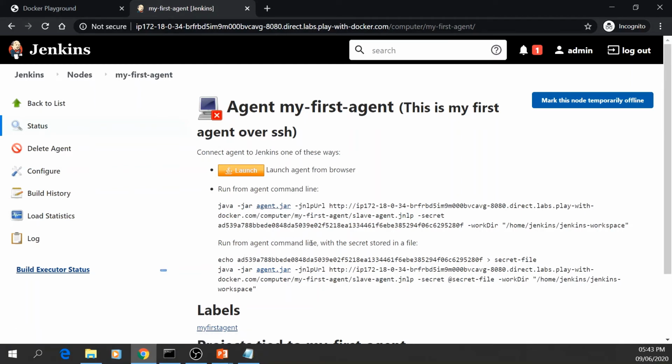And here you can run this one also, but these two are the same if you see. Here what we are doing is writing the secret key into a file and referring to that file in this command. So both are the same. So this is JNLP mode.